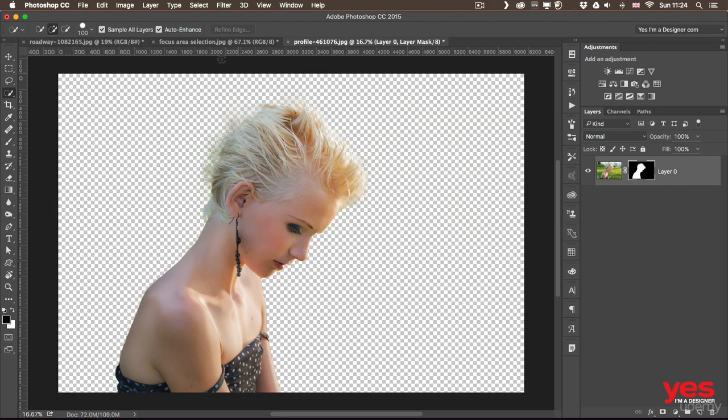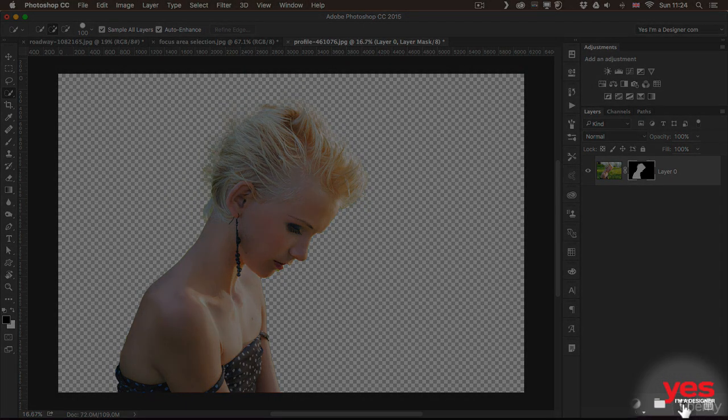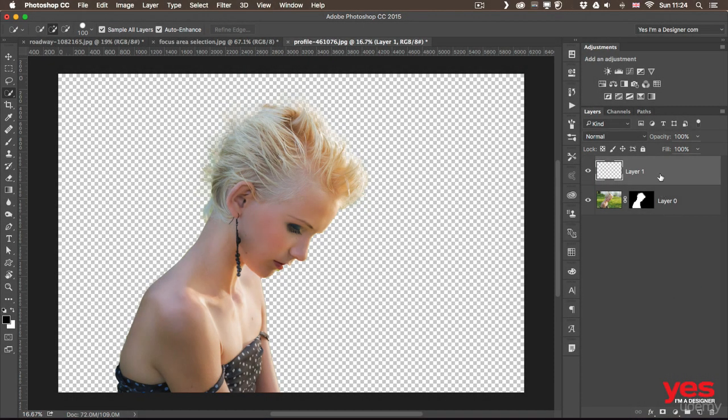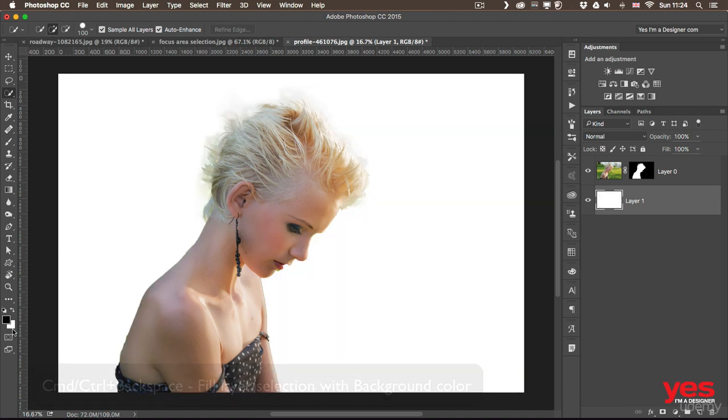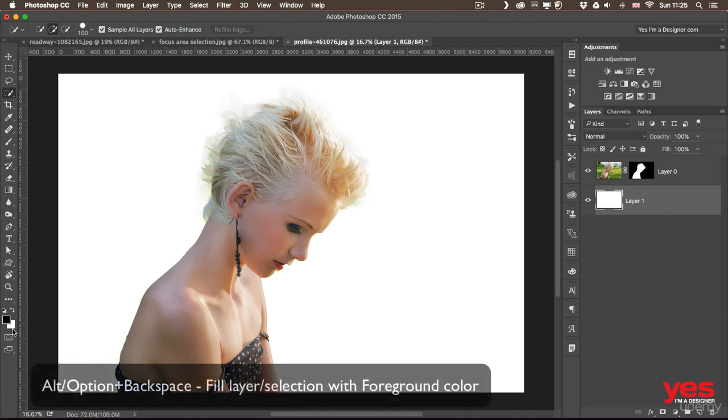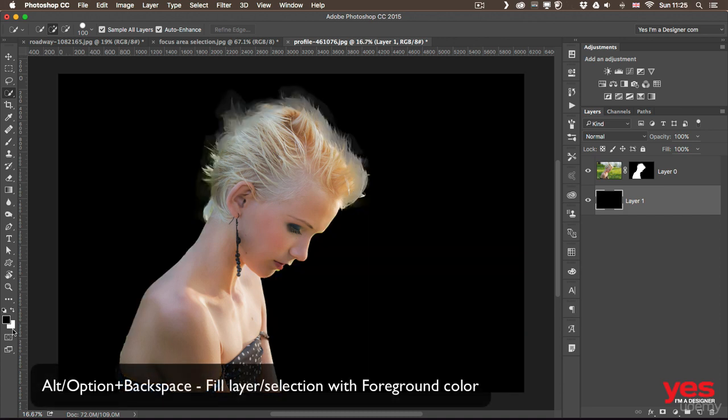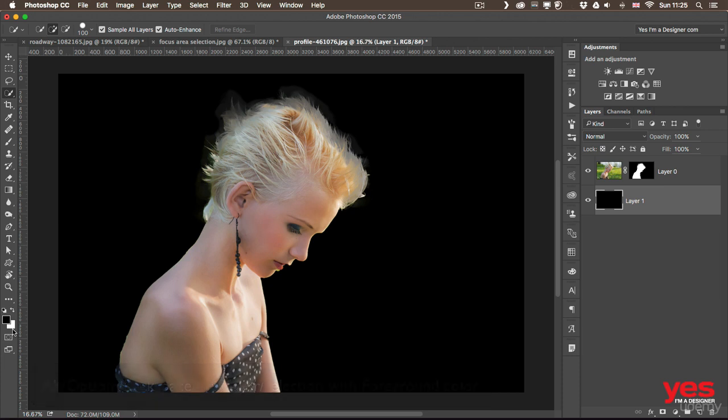And as a final step to finish off this selection and to improve the selection around her hair, I'm going to add another empty layer. So click on new layer and then drag it underneath this layer. And then let's fill it in with the background color, which in my case is white. So that's Command or Control Backspace. In case you don't have white, you can press D to reset your colors, and then it should be black on the front and white in the background. But we can also press Alt Backspace to switch to black, to fill the background layer with black.